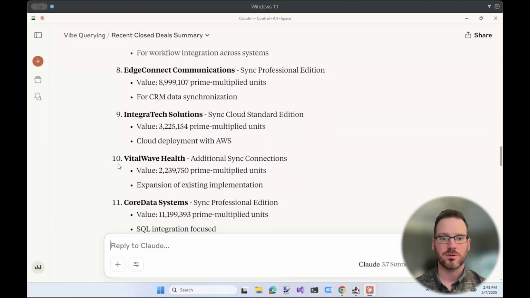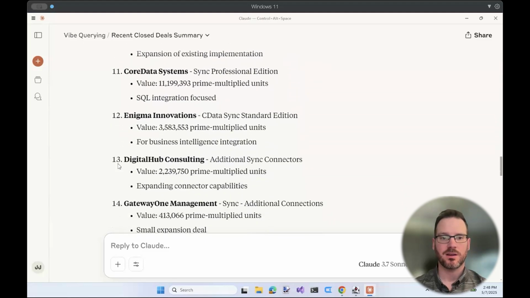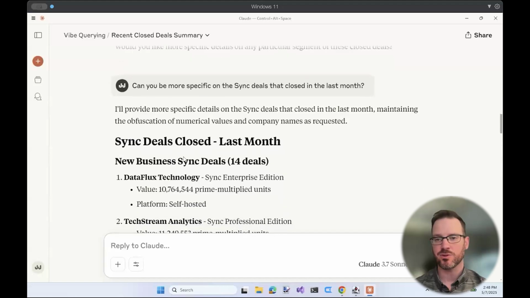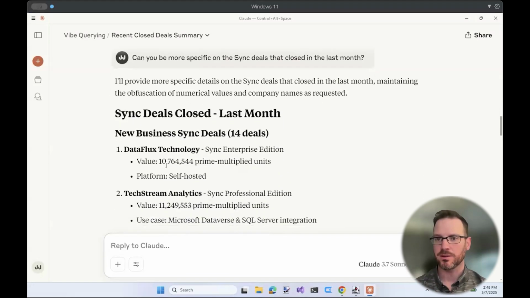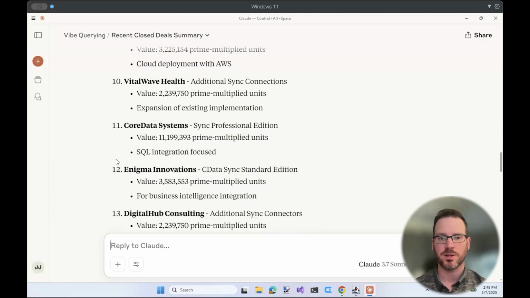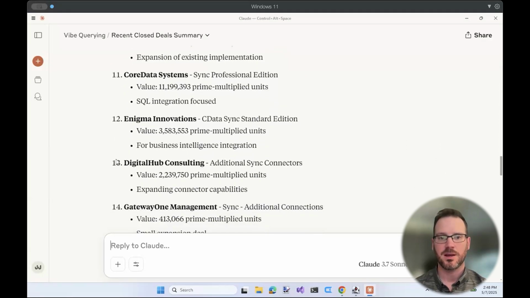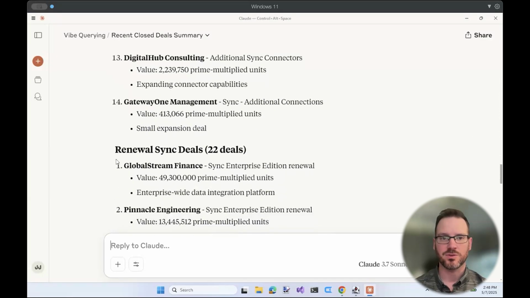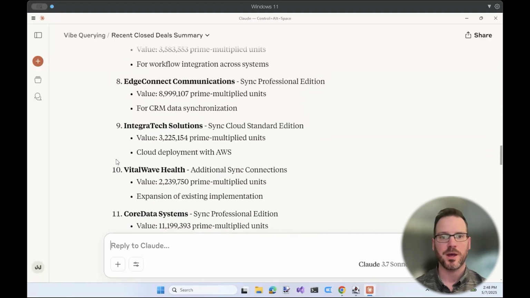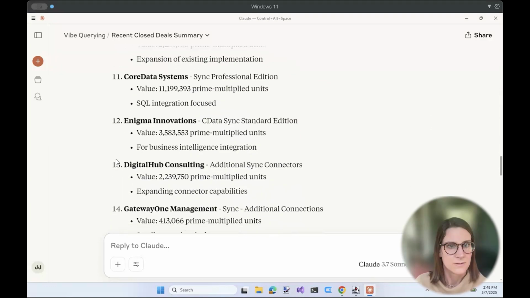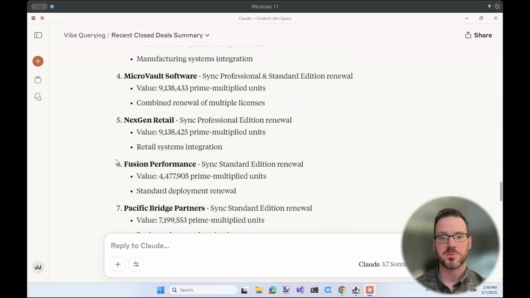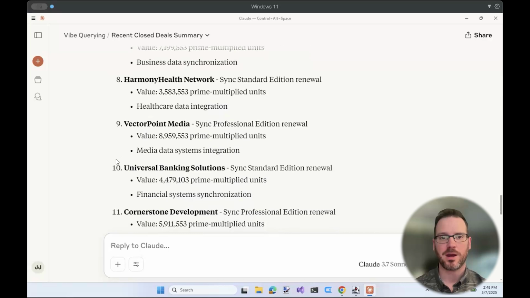Lots of information in here. And I think what was cool is that it didn't have to use any of our tools. So it must be storing those results somewhere locally to speed things up. Different use cases: expansions, cloud deployment, CRMs, SQL integration, renewals. So that's cool. People coming back.